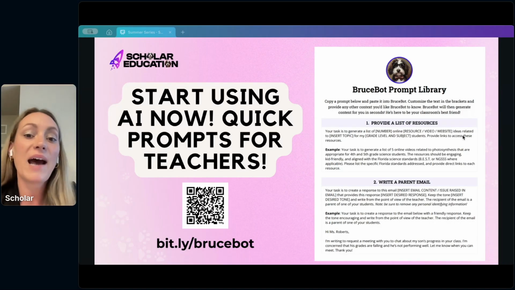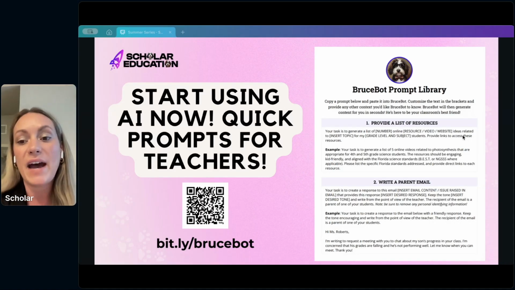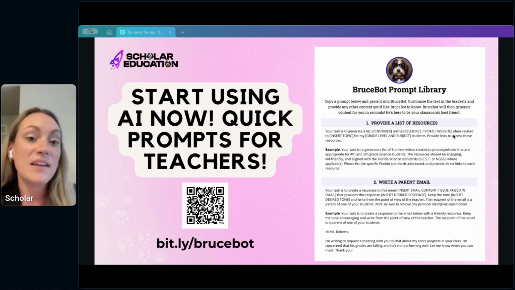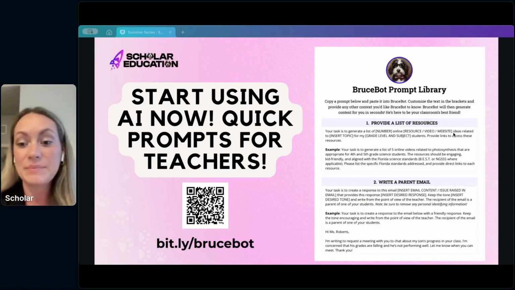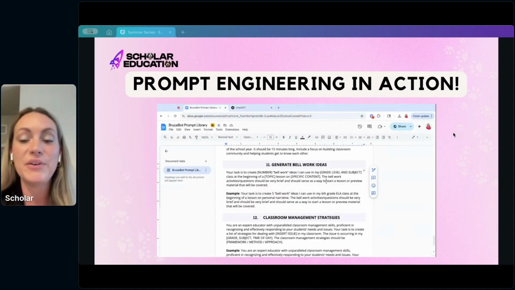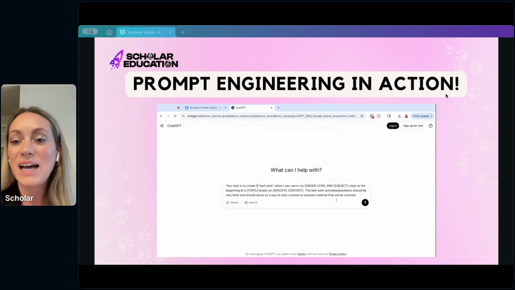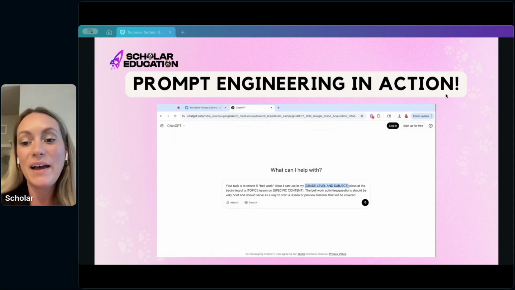So to access this prompt library that we have for you, you could scan the QR code or enter in that bit.ly. And a pro tip would be to make a copy of this Google Doc, and then you can start editing it and start using it however you would like. So let me show you how easy this is in action. You don't have to use these prompts in BruceBot, like I said. You can use these in your favorite LLM.